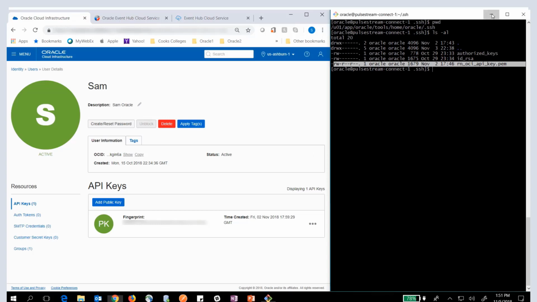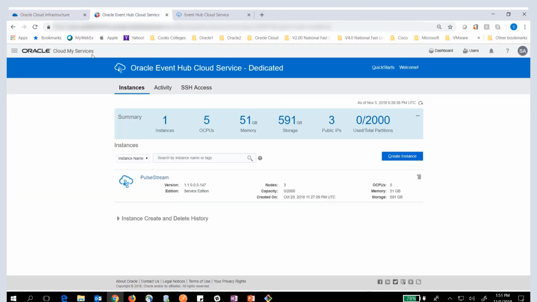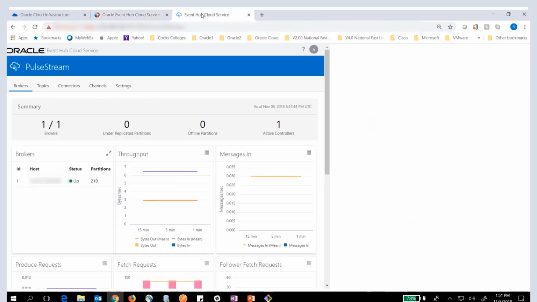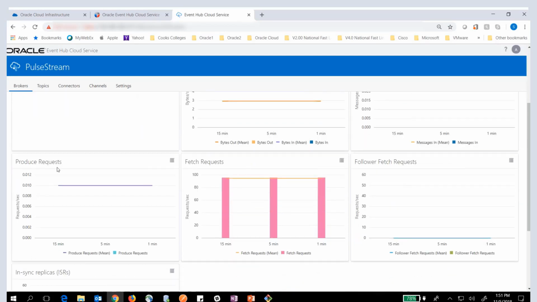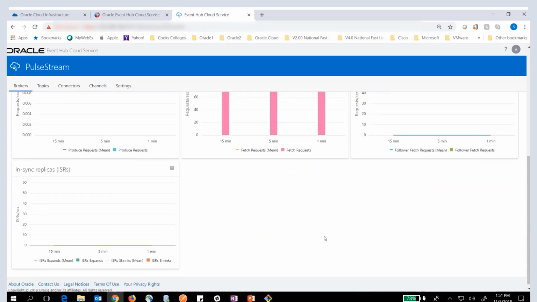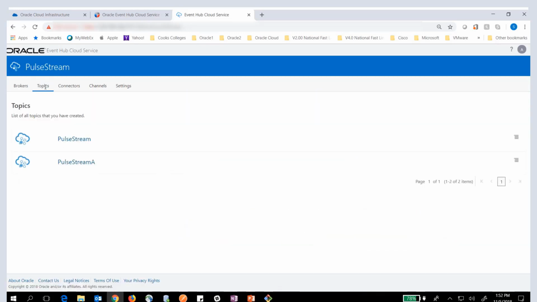Next, if I take a look at the Event Hub Cloud Service, if I go ahead and click on the menu here and go to Event Hub Cloud Console, which will bring me to a screen like this. Here you see a nice summary of how many brokers I have, my broker IP, and it is up and running. The throughput, the messages in, messages out, produce requests, the fetch requests, all those nice statistics and numbers can be found here. Also, you can see how many topics I have. I have 2 topics created.